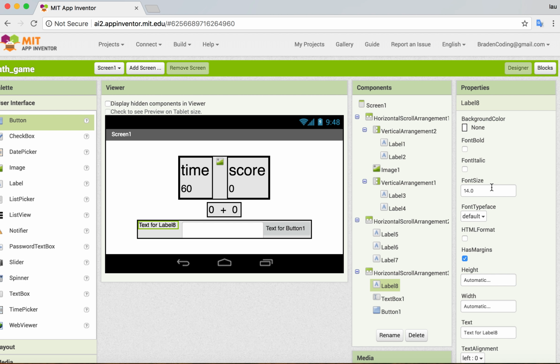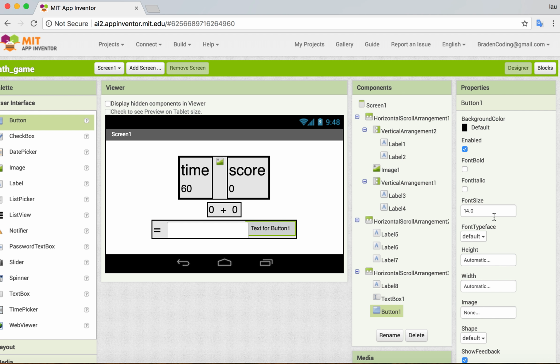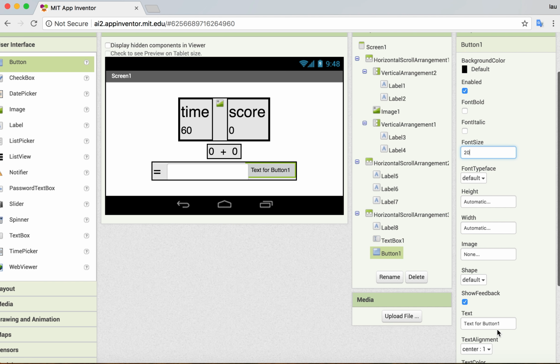Change text for label 8 font size to 24, maybe 30. And change the text to an equal sign. And for button 1, change the font size to 20 and change the text to enter.